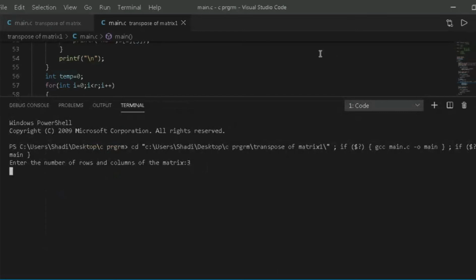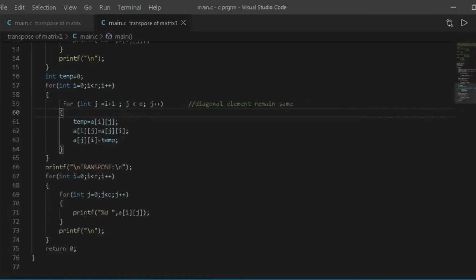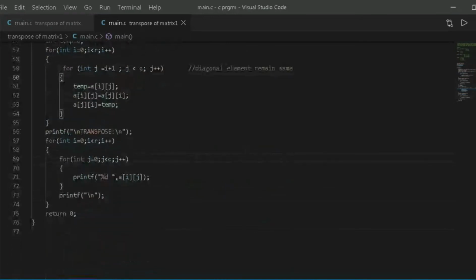Here let us take a 3 by 3 square matrix, 1 2 3 4. Here this is the input matrix and this is the transpose. Look here, the diagonal elements remain the same, but all those at the opposite places, that is 0 1 and 1 0, 2 1 and 1 2, all get swapped. That is, we get the transpose of the matrix. I'm swapping the elements within the same matrix, and when I print the array named A, the elements within the same array itself get interchanged.